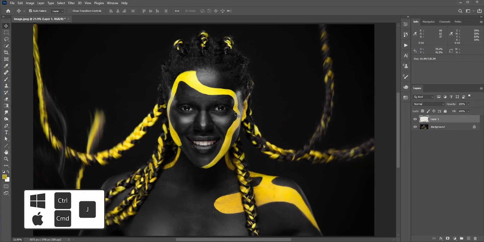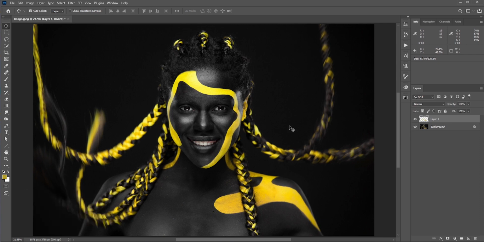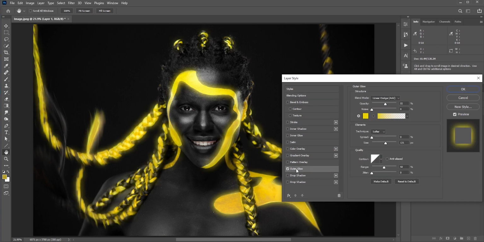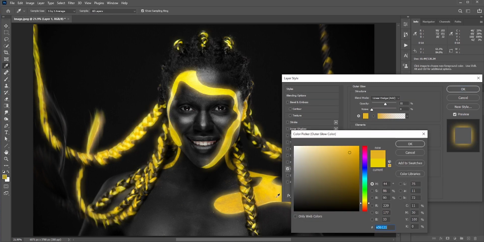Press Ctrl and J to copy the selected areas into a new layer. Double click the layer to open layer style dialog box and add outer glow. Pick yellow and select linear dodge blend mode.